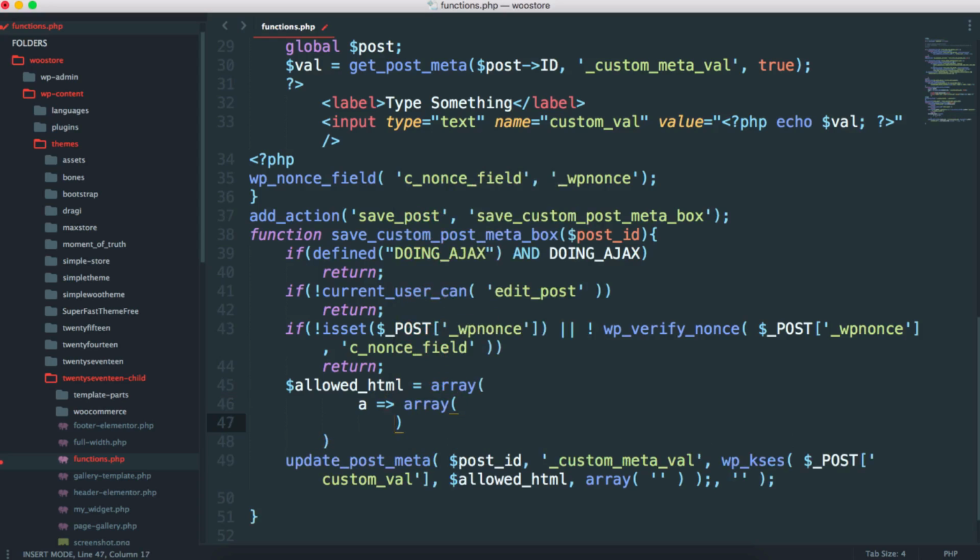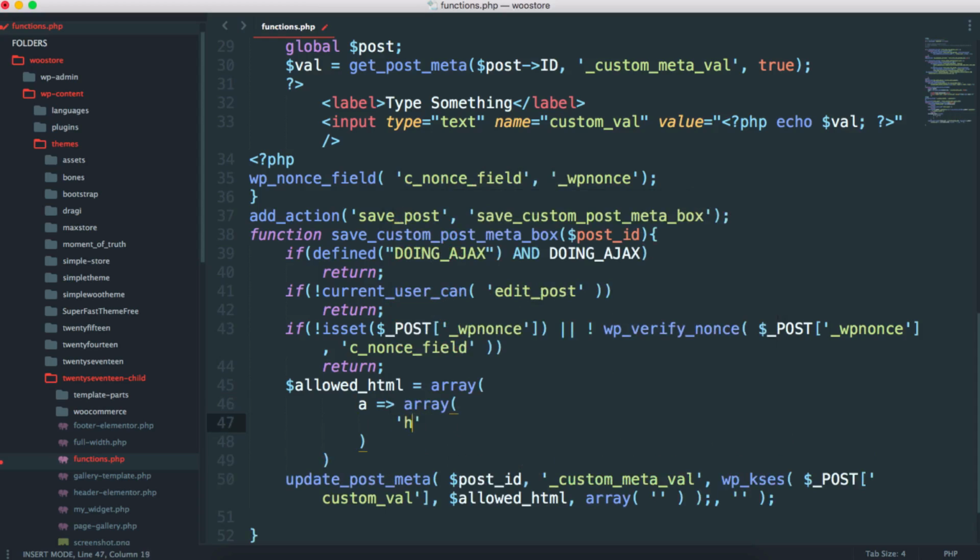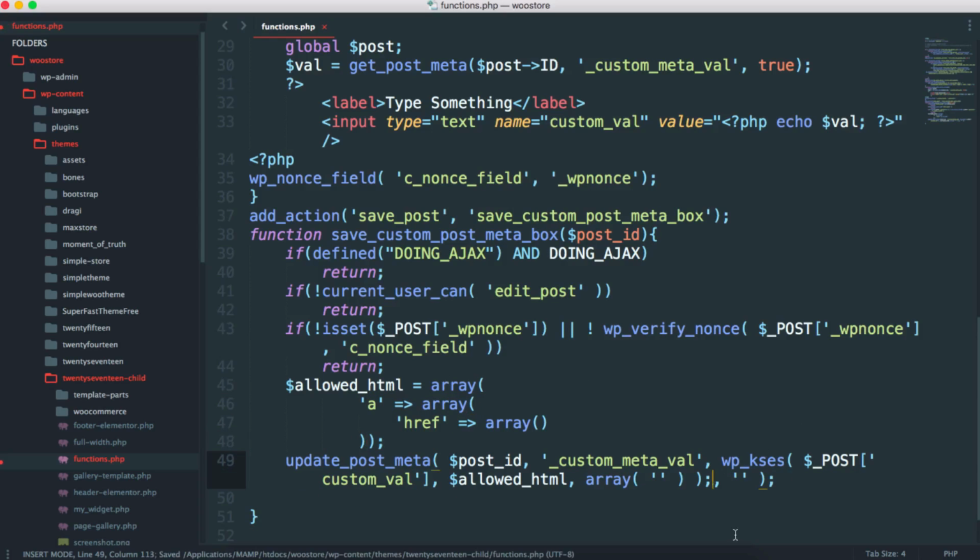Array. We put here href. We need to put single quotes here as well, or double quotes, whatever you prefer. So nothing we need to add here, and semicolon, and remove this one here. So this is our update meta box value. So then it will be updated.